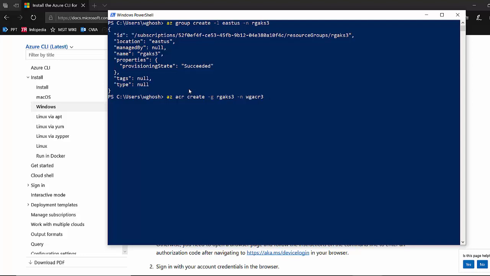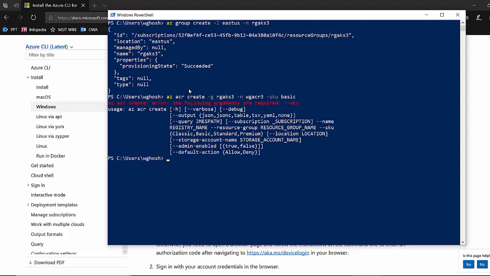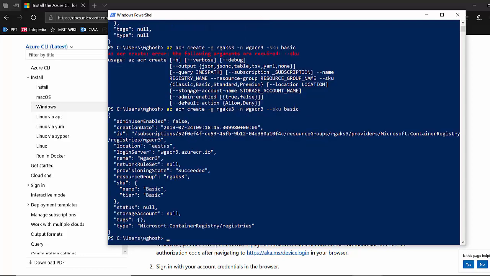And then you just need one more parameter called SKU, and I would choose Basic, which is a cheaper one. So let's go ahead and begin with that. I need to put a double dash, so let's put that in, and it will just go ahead and create the ACR for us. It's created already.